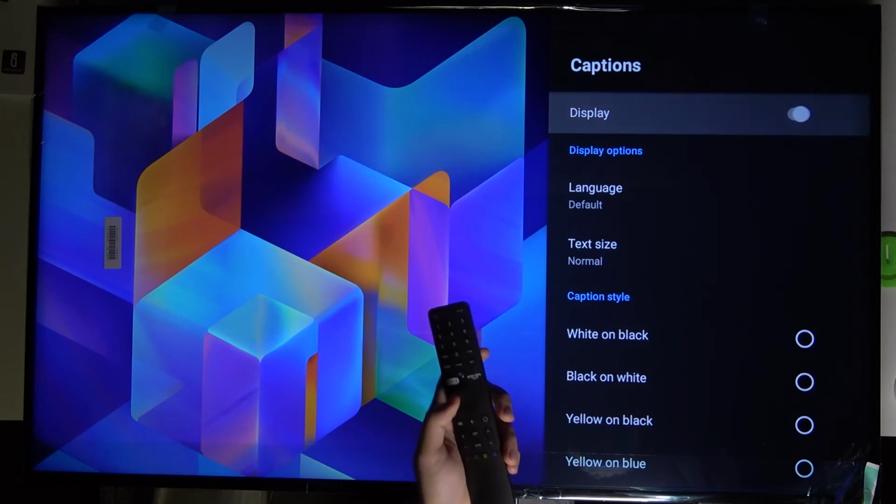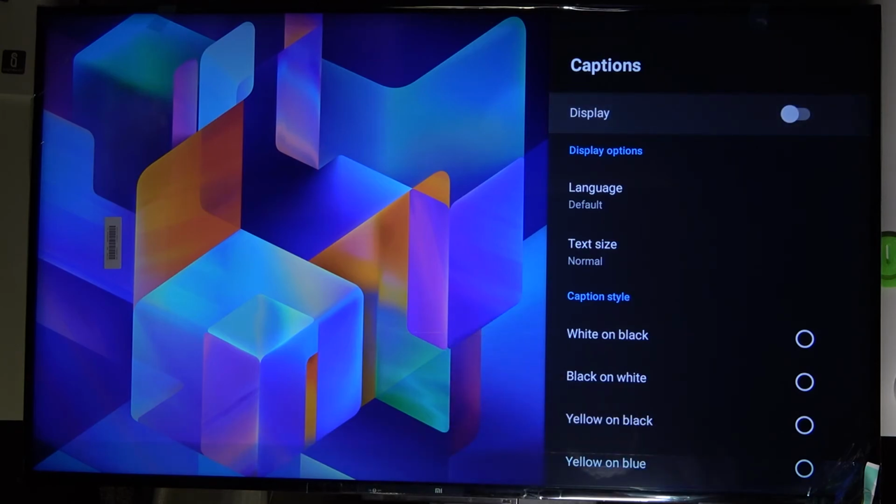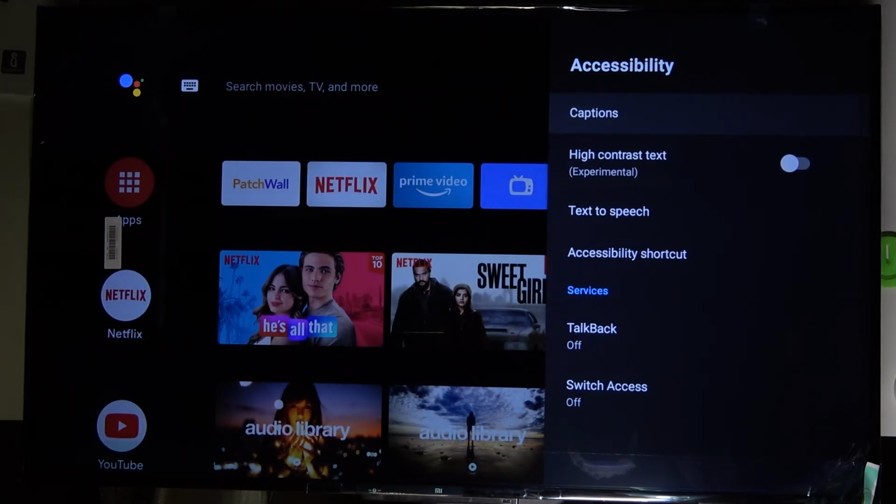I'm going to turn them off because I don't need them. After that you can just finally go back, and that's how it looks.